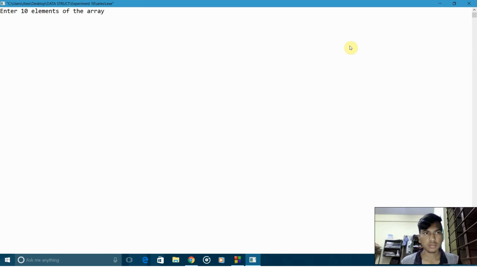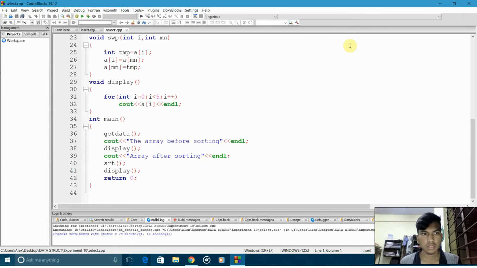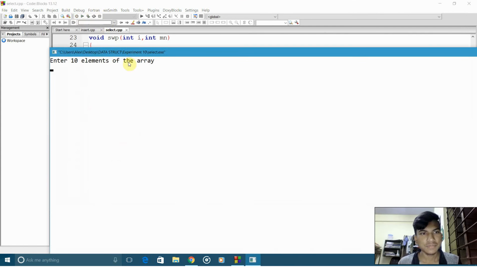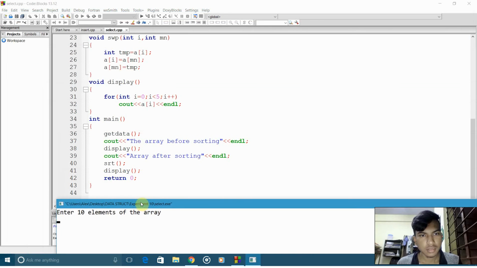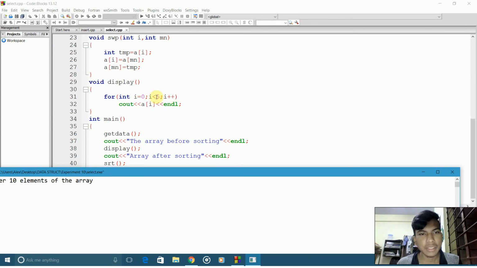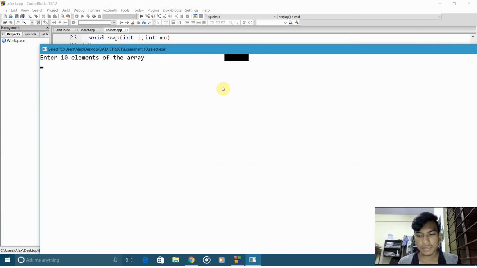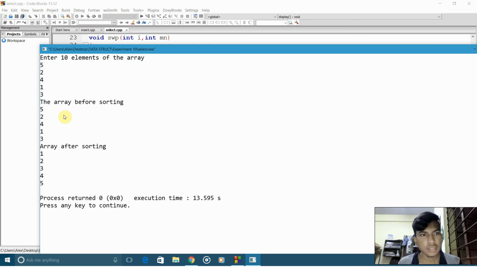We are actually implementing it for 5, but it's printing 10 now. So let's try 5. As you can see, it shows unsorted and sorted. So here we have again successfully implemented our program. So as you can see, thank you.